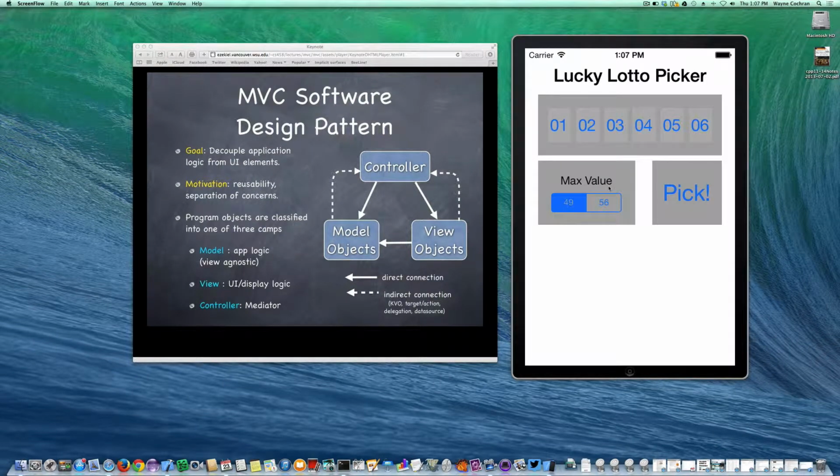So here we're continuing to implement our iOS app for picking 6 lucky numbers, our lucky lotto picker. In the first video, we set up all the UIKit controls, the buttons and the segmented control and the labels and whatnot. We did that in Interface Builder in Xcode, which all got serialized and placed into a nib file. So those were our view objects.